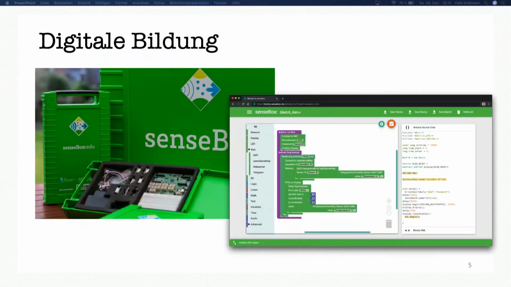Wi-Fi or other means. The equivalent for education is senseBox Edu. We have a microcontroller here and different sensors. Usually it's temperature, humidity, pressure. As an additional option, you could also measure particles in the air with an SDS sensor. Some of you may know it. The senseBox Home is plug and play.